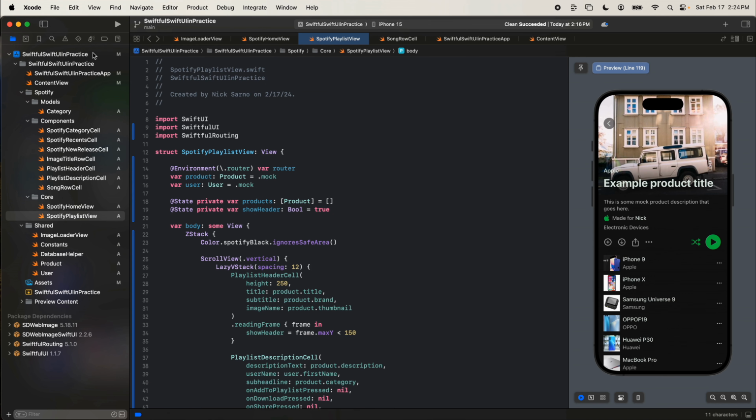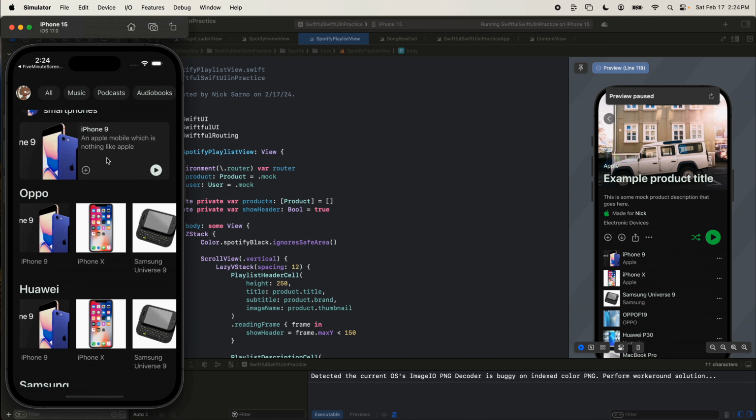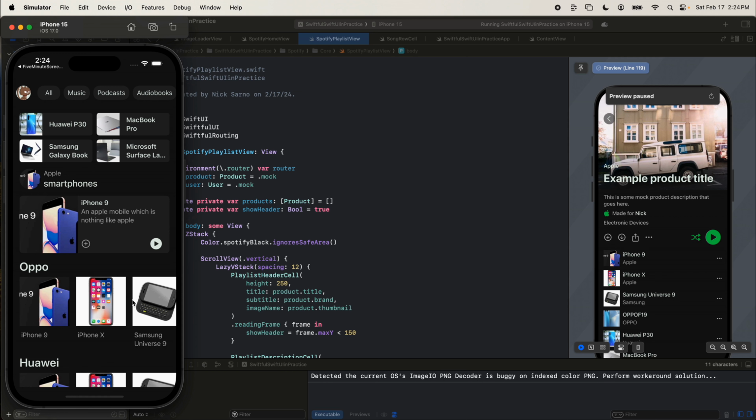Let's build it to the simulator. I'm going to click play here. All right, I got my content view loading. Let's open up Spotify. We got our Spotify home view loaded. This looks really nice. These are all scrolling.